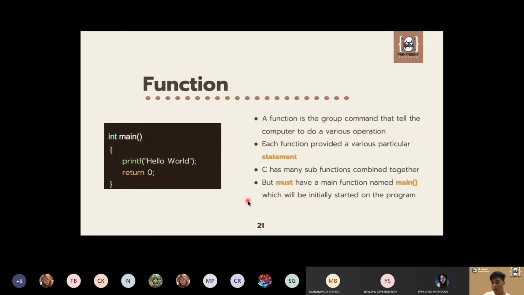Next up is a function. A function is a group of commands that tell computers to do various operations. And each function provides various particular statements. And of course, C can have many sub-functions combined together, but it must start with the function named main, which is initially started in every program.